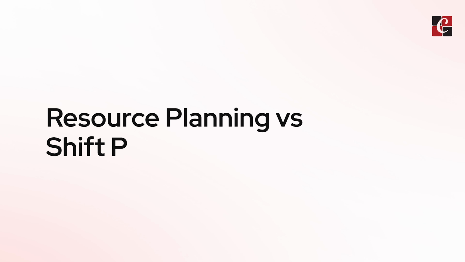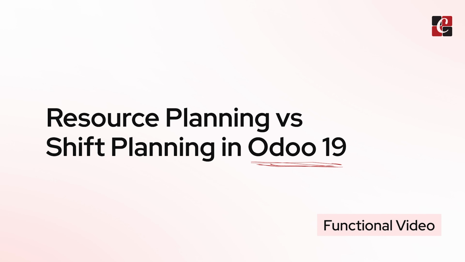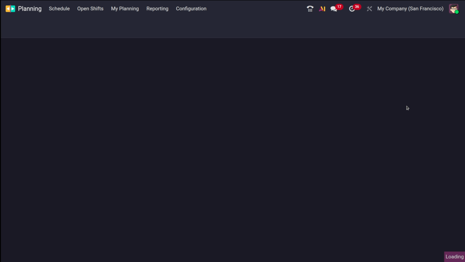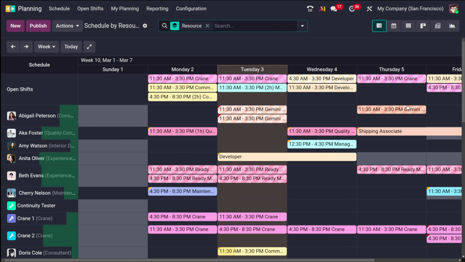Hey everyone, welcome back. In today's video, I'm going to show you and explain the difference between resource planning and shift planning in Odoo 9 Lean's planning module. As you all know, we are using the planning module to plan different kinds of things. Under that, you can see the planning based on the resource and the planning based on the shift.